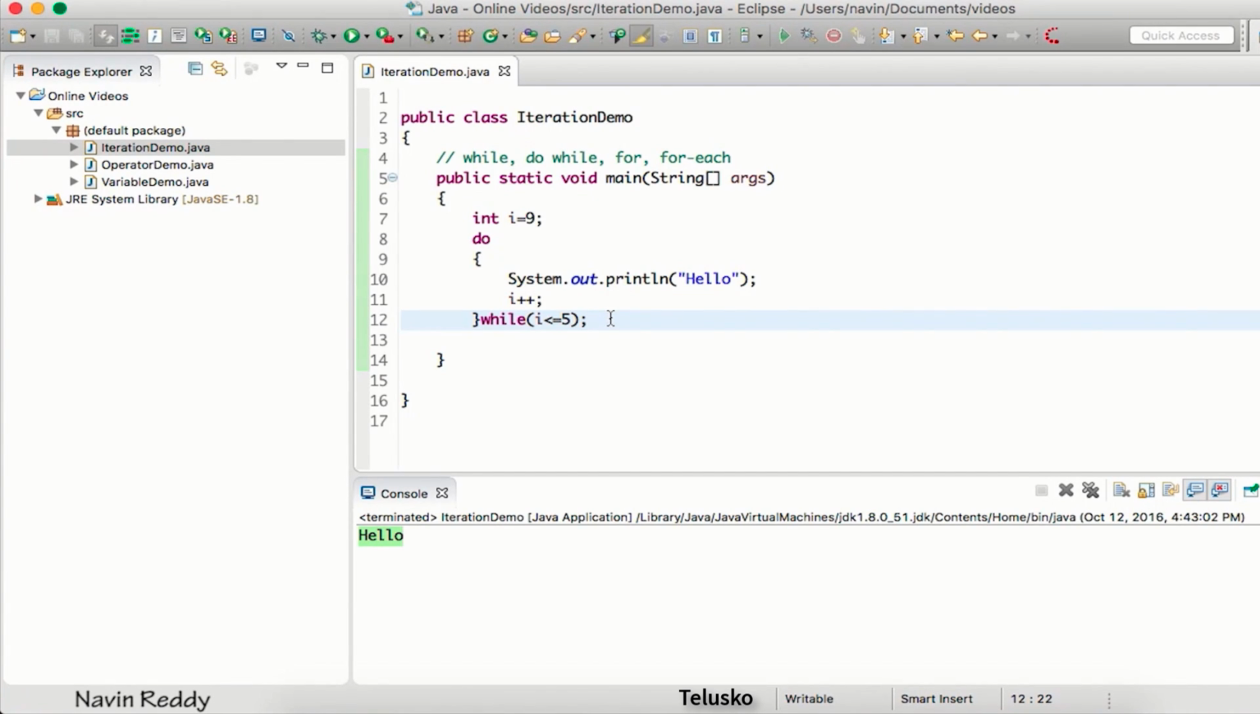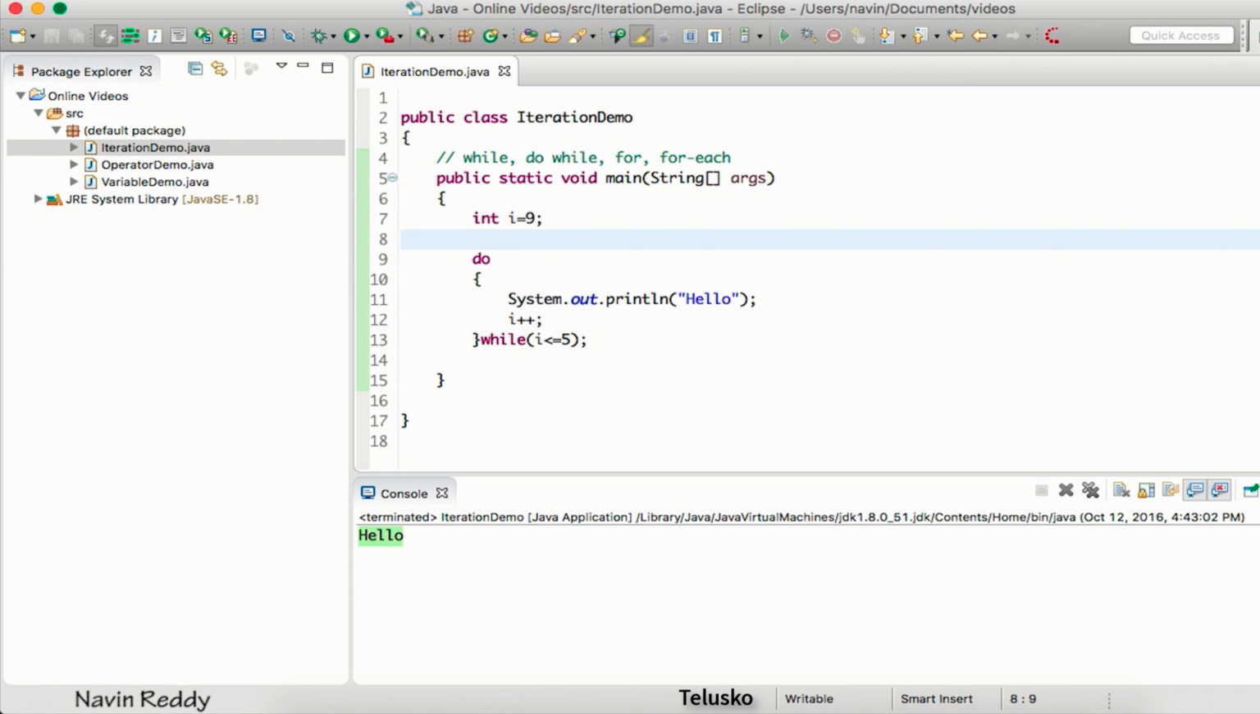So if you're coming from C and C++, you know what I'm talking about, right? So this is what you do in C and C++. In Java also we can achieve the same thing. Okay, so that's your do while loop.